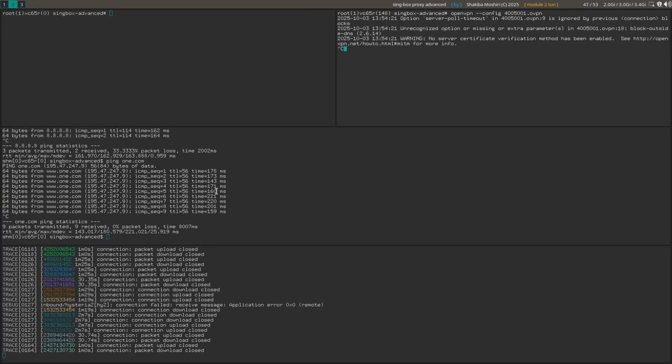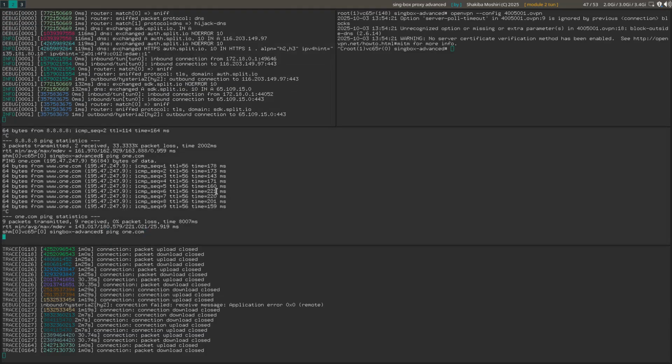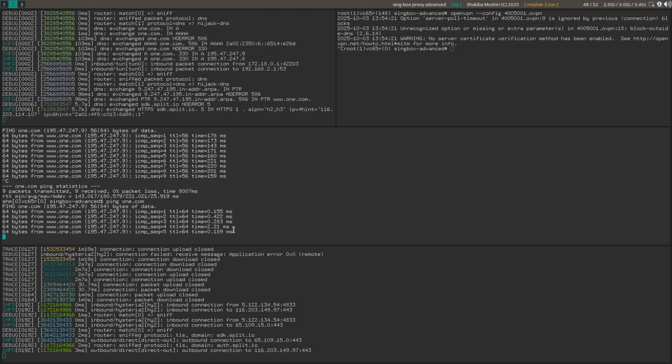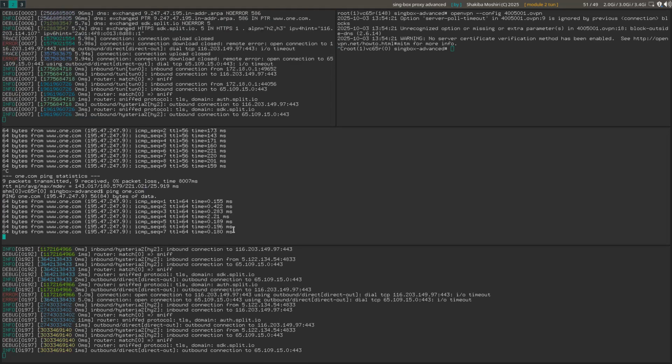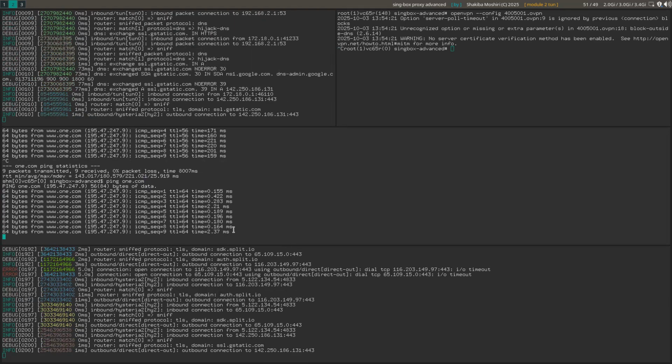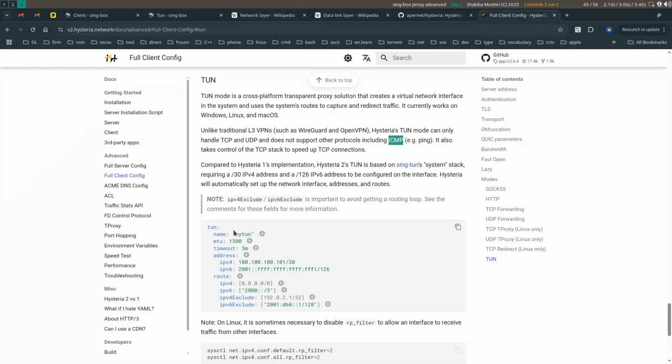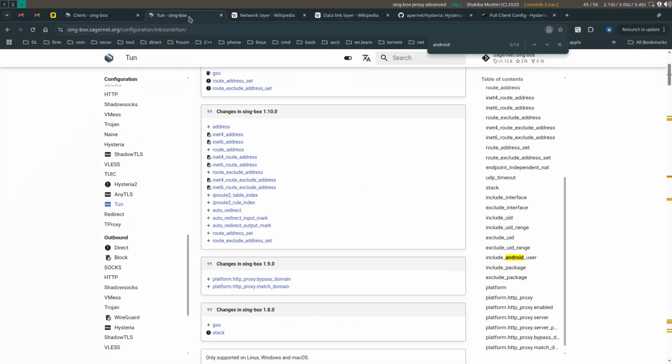But Sing-box is not able to do that. It's just local. It seems that everything is local because it doesn't go to the tunnel. So this is the second thing about the tun interfaces and proxies. Now let's go over the documentation for Sing-box to find something really interesting. Android.